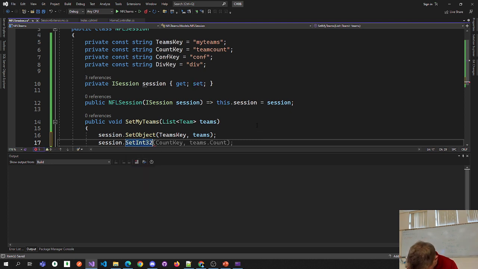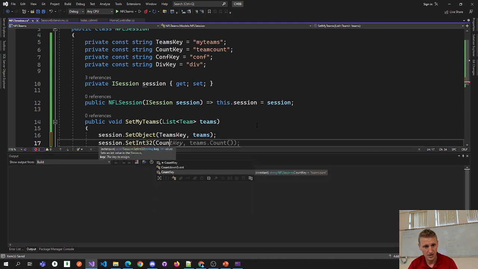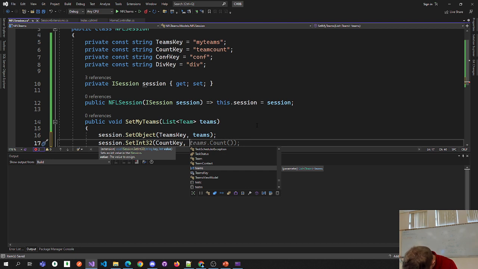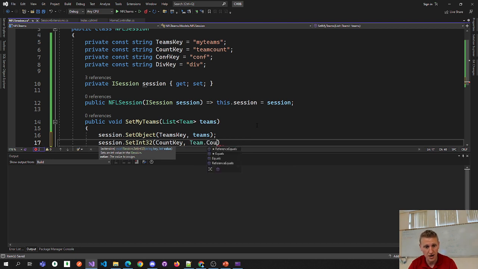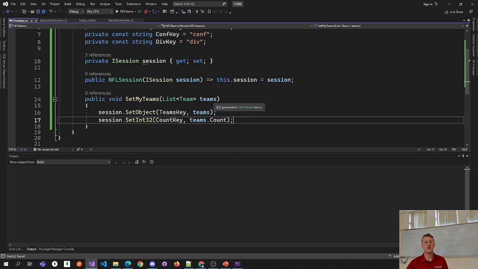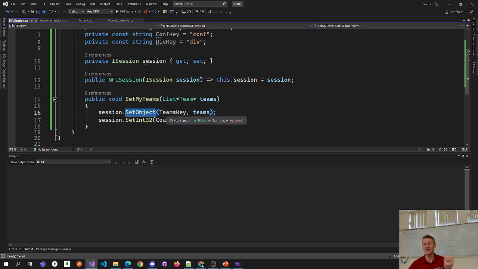I also set an int called count, our team count, to be the count property of the list, teams.count. So this is the first time we're saving multiple things. We're saving a list of teams to our session and a count, an int.